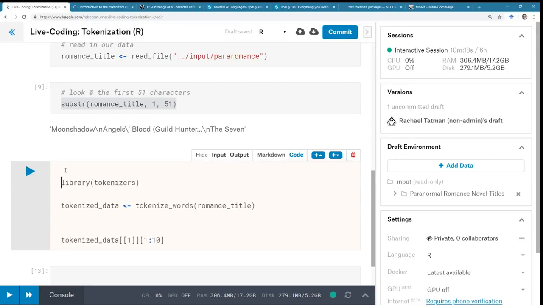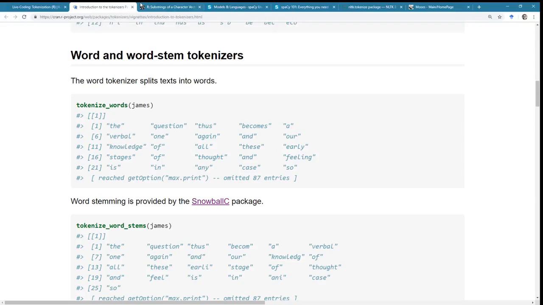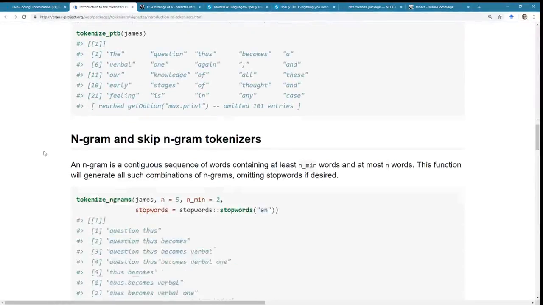So the library, and then tokenize, look at first 10 tokens. So I suppose the way it's organized that way is so that you can tokenize a bunch of texts at once and have a big list where each item in the list is a separate text. We'll see if that works.